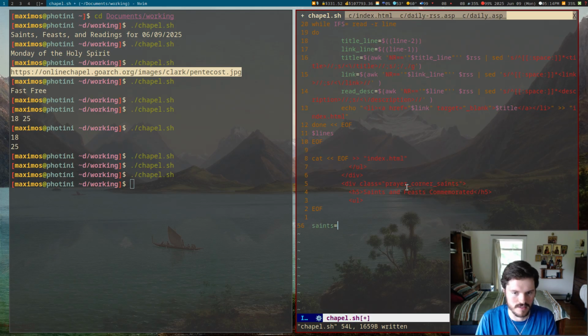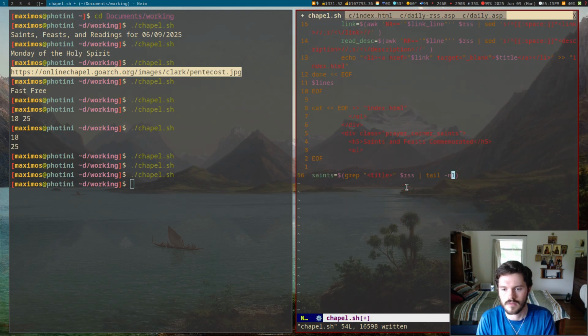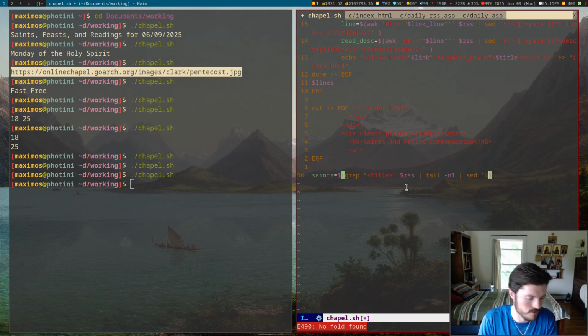We're going to call this saints because it's going to be a list like before, where we're using grep. We're going to grab the title tag from RSS. Get the last one because in this file it is the last title in this whole thing. Cool. We're going to run a sed command here to get rid of the leading space as before. What am I doing? There we go. I can't type today. As many of those as there are.